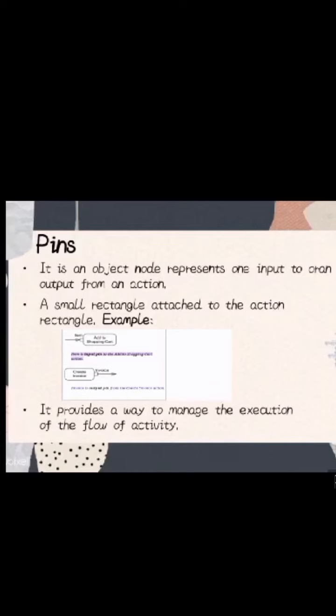So these components provide a way to manage the execution flow of activity by sorting all the flows and cleaning up messy things. So the name of the pin can be displayed near the pin.